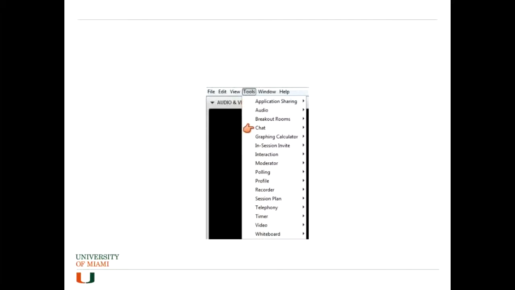The chat, this will give you control over all those different options. Moderator, polling, recorder, video, whiteboard. So you have all those additional functions that you can use.